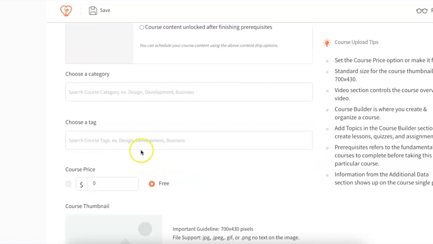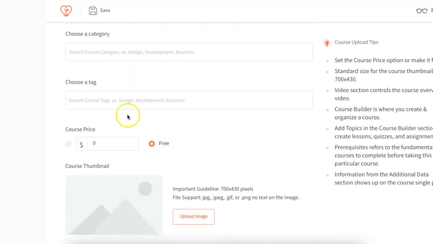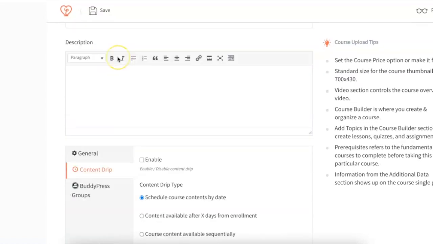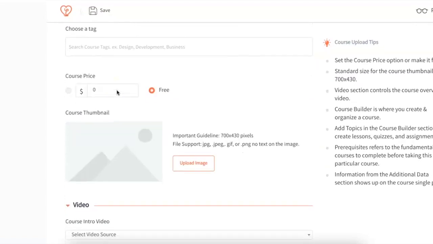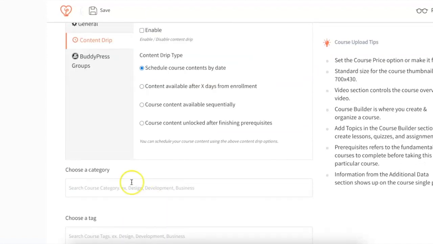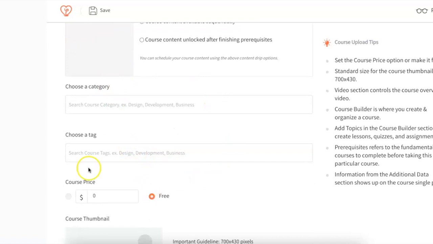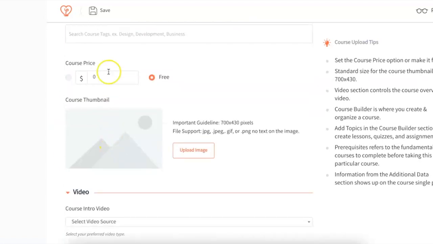Let's have a look down. So categories, tags, these are handy, so teachers can actually input which categories they feel that this course falls into, for instance business. And then again, when a student is searching and browsing courses, if they browse by business, then voila, this teacher's course is going to appear to them. So this is great for selling their course. Course price, so they can set their pricing.